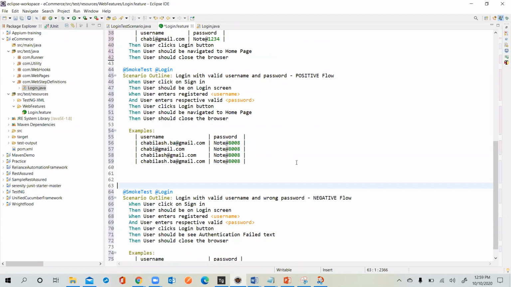Now, guys, we'll be having two styles of writing for this. One is imperative style and one is declarative style. First I'll talk about the declarative style. So this is our declarative style. Declarative means we are writing that very clearly, step by step. Means user should navigate to a URL, user should click the sign in button, user should enter the username, user should write the password, user should click on the login button, user should navigate to the home page, user should verify this.